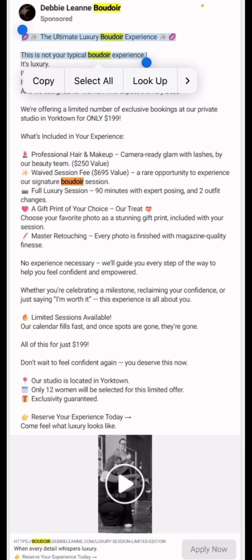So again, not as many people coming through filling out the lead form, not as many of the right people. We're just spinning our wheels here.